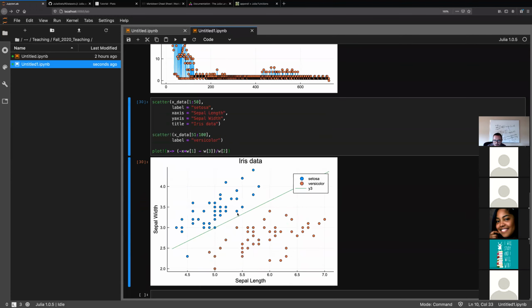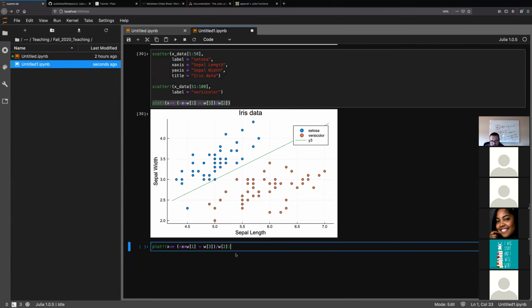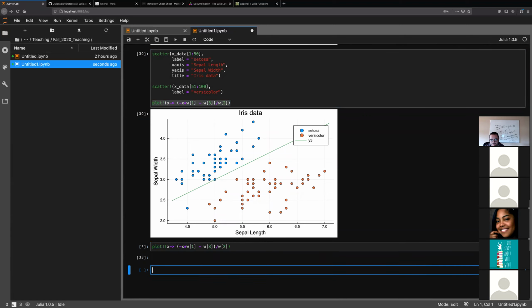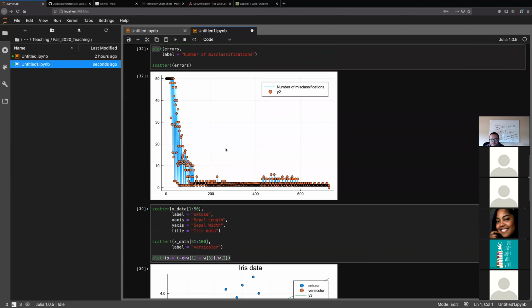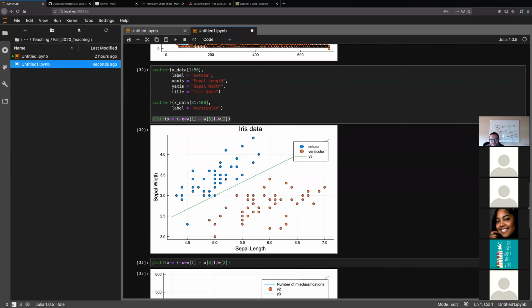But now, copy that, paste it here. So this is going to change the plot again with the new W that we have. Oh, I was overlaying this plot. That sucks. I should have kept this one. But there. So this is after we ran it 700 times, we get this separator. Okay.